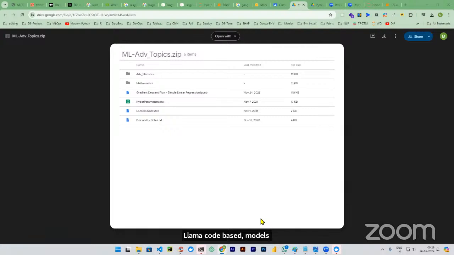Duration of the course is going to be 2 to 3 months, and per day it's going to be a 1 to 1.5 hour session, and it starts at 7:30 a.m. from next Monday onwards.